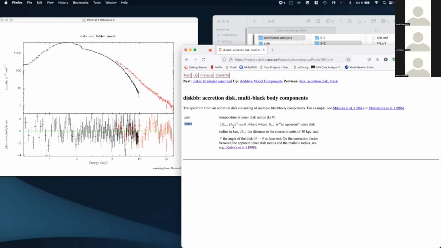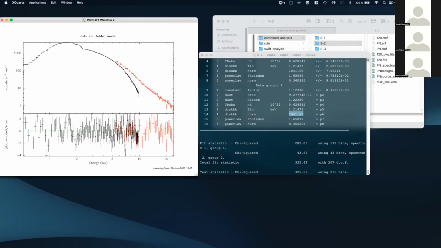Here it's the inner disk radius in kilometers. This is the distance in the units of kiloparsecs, and this is your inclination angle. It's also good that they highlighted this is an apparent inner disk radius. But yeah, this is basically it. If there is anything that you don't know about a model, or you want a better description on how certain parameters are calculated, it's a very good practice to just go and Google. If there's anything I learned from my PhD, it's just go and Google.